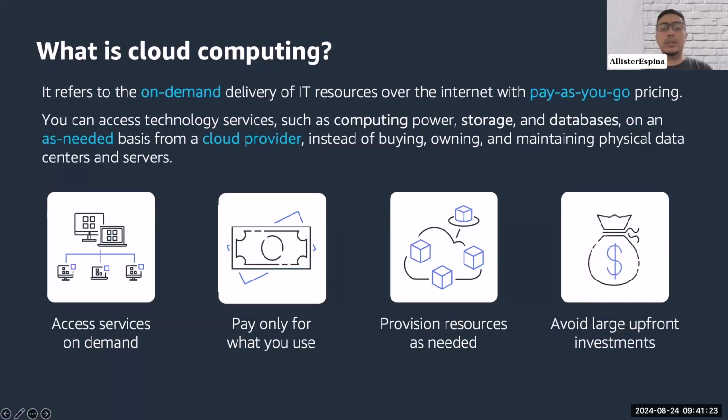So what are these services or resources? We know: compute power, storage, databases, networking. You access that on an as-needed basis from a cloud provider. We'll talk more about these services later on. So instead of buying, owning, and maintaining physical data centers and servers, you just access this on demand.